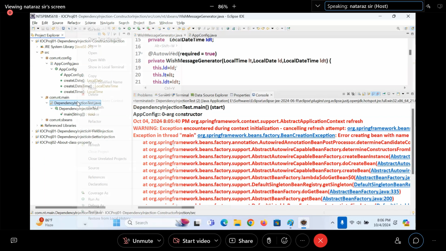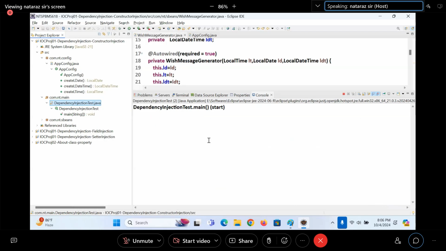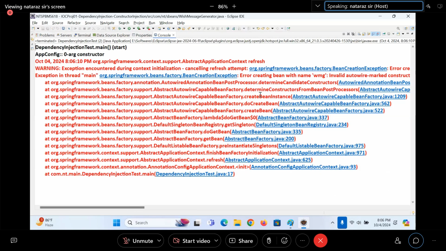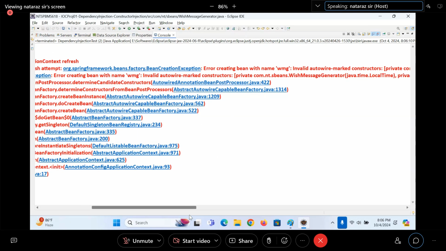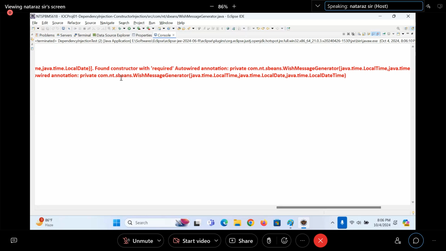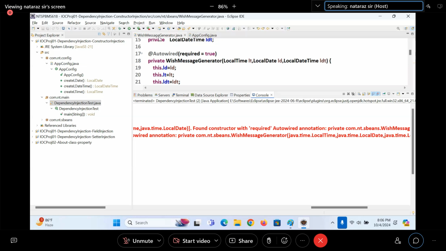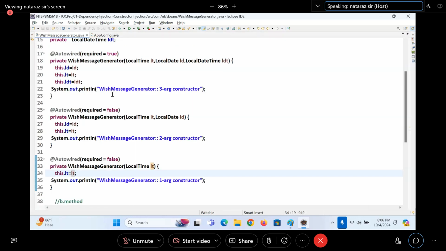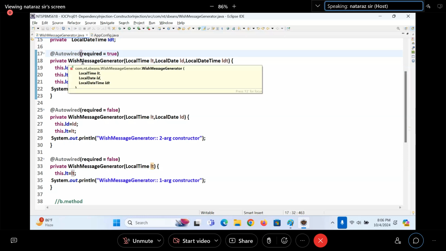Dependency injection test, guys, as Java application. Still error. Error creating... invalid autowire constructor. Tell me. Wait. Found constructor with what? Three parameters with the true. Okay, but what is that? In the remaining two constructors, I said false. Here I said true. That means even though so many are there, this one should be used now. That's the meaning, but it is not allowing like that, guys.